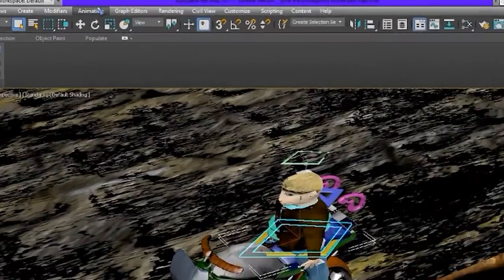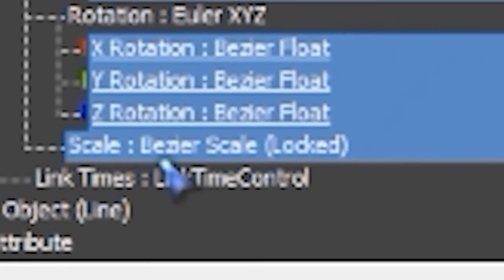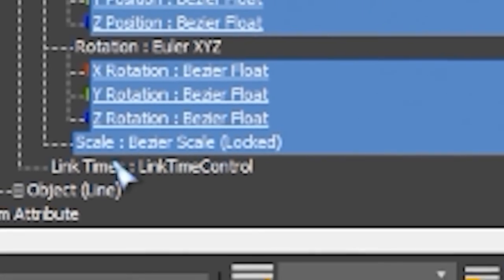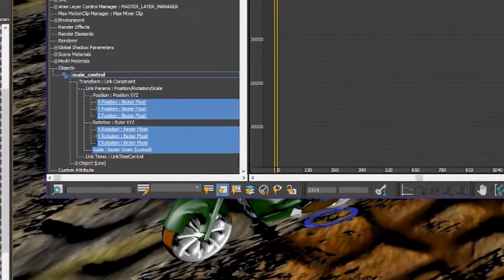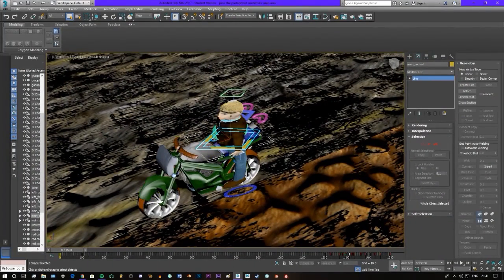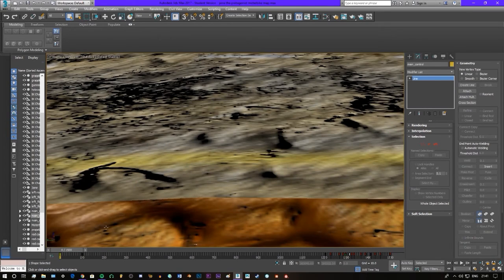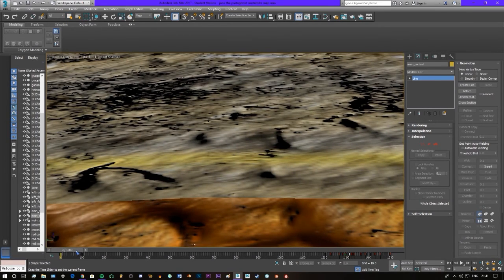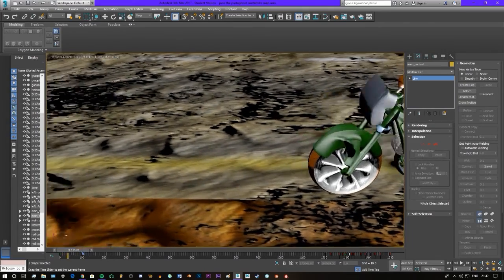Despite that, if I go into the graph editor and track view curve editor, you would see here that the scale is locked. I have no idea why that is. You would expect if the scale is locked then it shouldn't actually stretch, but fortunately if I go to camera and then the camera which I'm supposed to go to, it's not actually within the scene, so I don't need to think about that sort of thing.